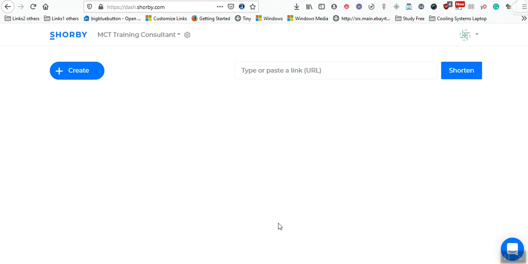Now, one of the things Showbi does is that apart from creating the smart pages I showed you earlier on the preview, it also allows you to shorten a link. So if you want to shorten any link, let's say you have a very long URL like a blog, you can always use Showbi as well. Then you can send somebody a short link rather than sending them a very long link.